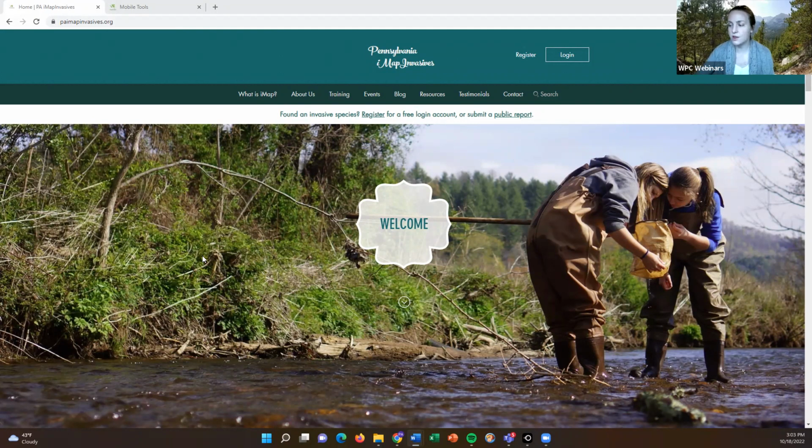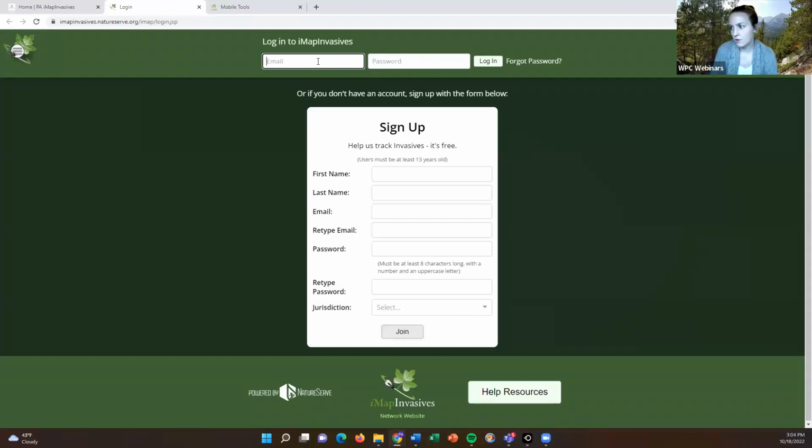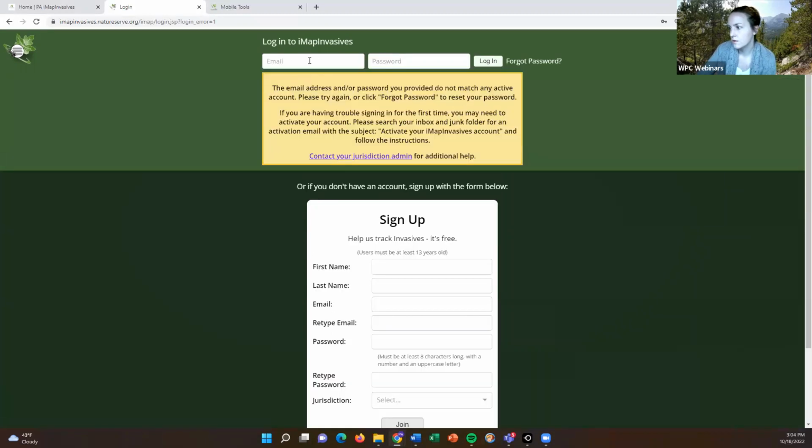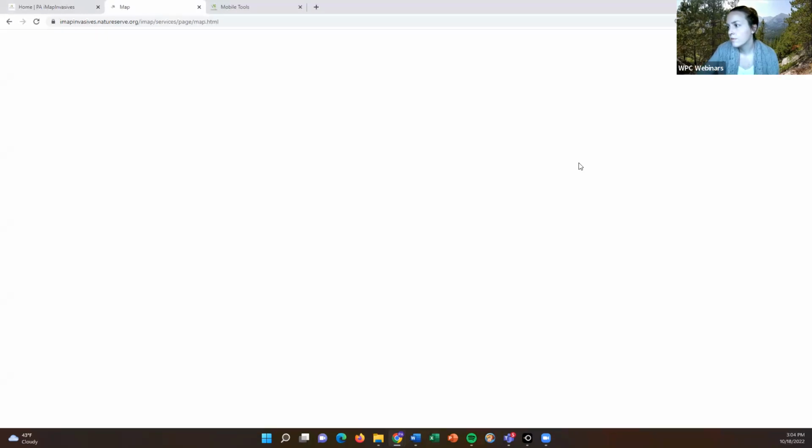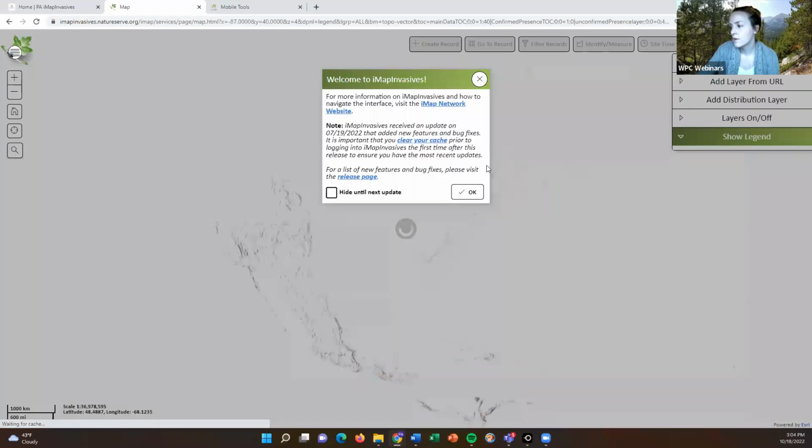As you probably know, the database iMapInvasives is available online. The way that you access it is by going to Pennsylvania iMapInvasives or PA iMapInvasives.org. There's a login button here that you can click on. And I will go ahead and log in.